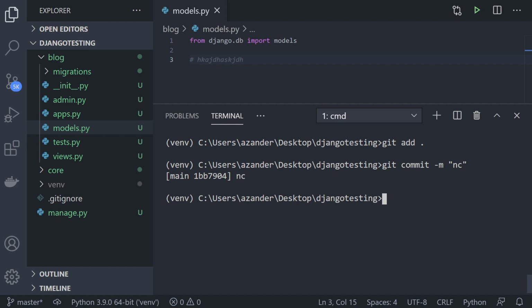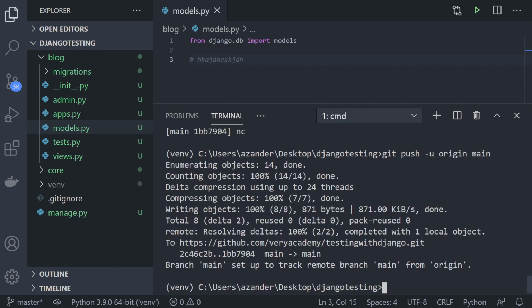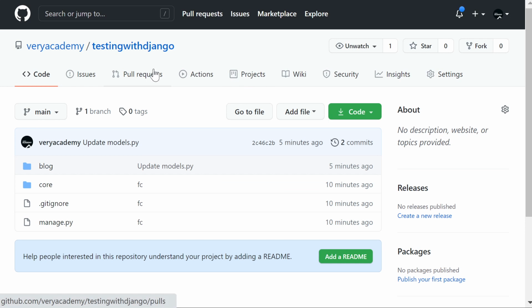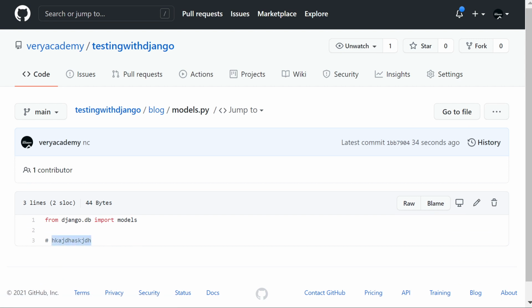So now what we can do is git push this over to the origin and then define the branch. Okay, so now we've done that. If we move back into GitHub here and go into, for example, the blog and then models, you can see that those are the changes that we made, the comment there.